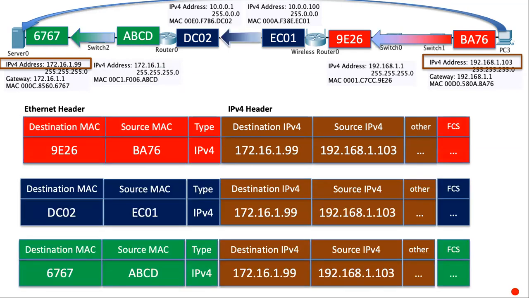Now, just as a quick overview here, you can see that the source and destination IPv4 addresses did not change along the way. However, the Ethernet source and destination MAC addresses did change.